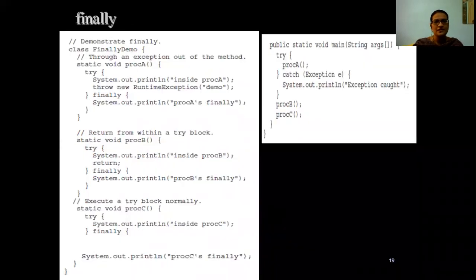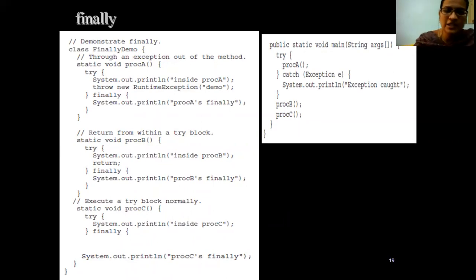And this is finally. As I said while explaining the syntax of try, catch, and finally, after executing the try and catch blocks, if you have any other statements, you have to put them in a finally block. So here within the try statement we have thrown a runtime exception that is called demo. After this try block is over, the finally statement will execute. So where is this runtime exception handled?